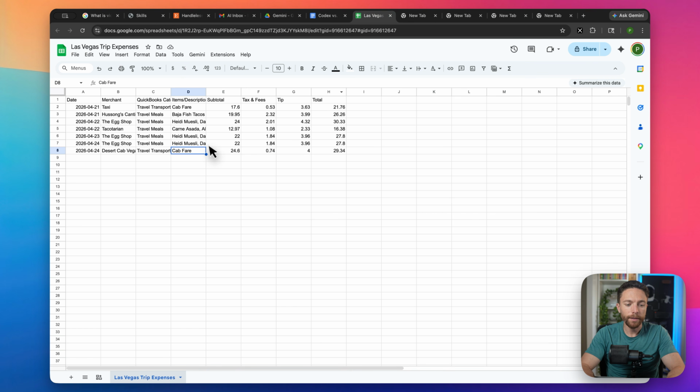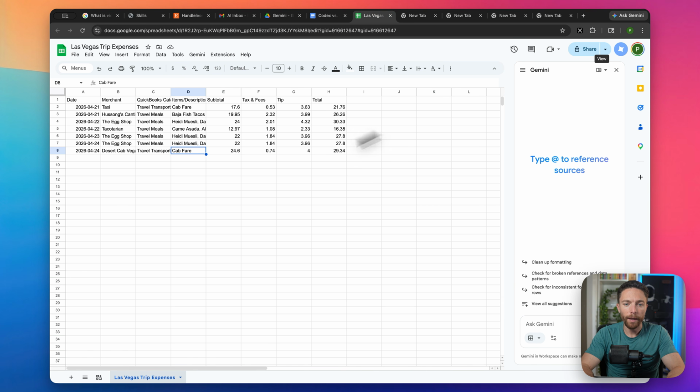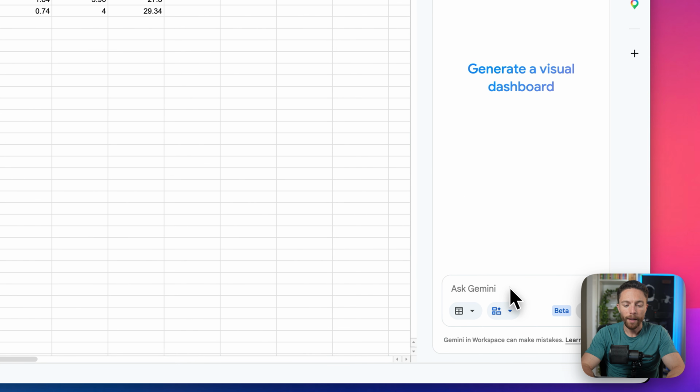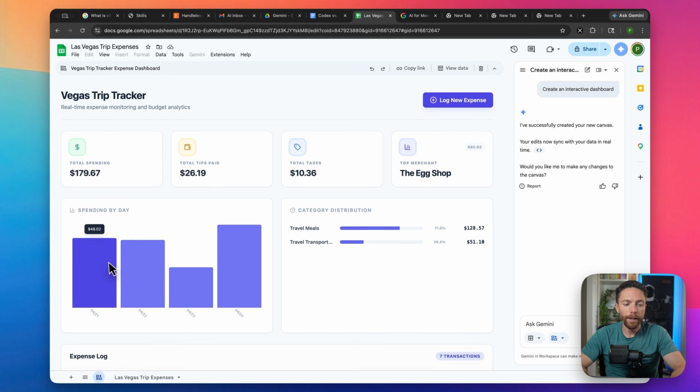Then inside of Sheets, same kind of thing. You can open up Gemini on the side. This can build formulas for you, do calculations. There's also this really cool thing called Canvas. So if you click down here and click on create a canvas, and then that'll bring up Canvas here on the right. And I can say create an interactive dashboard. And then it will create an interactive dashboard like this using the data.